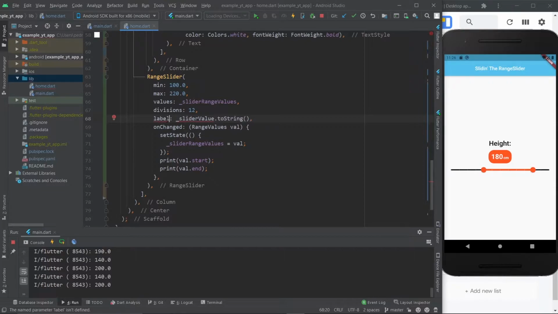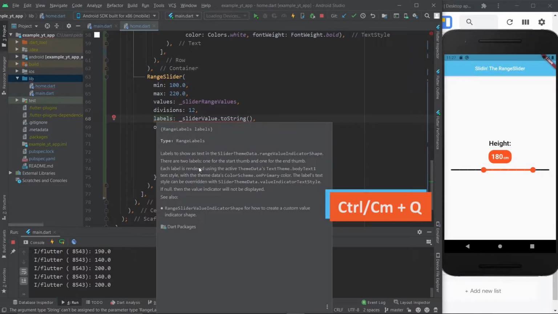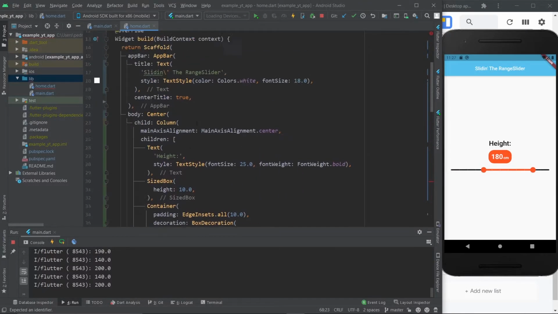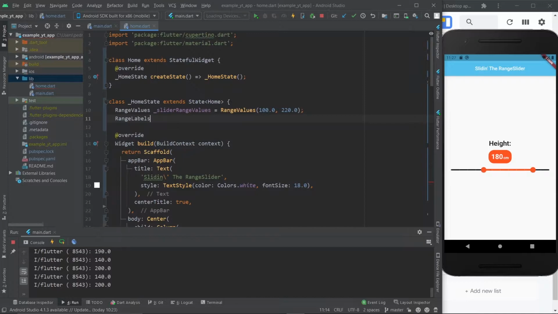Well, actually the labels property, because we're talking about two different labels. And all you gotta do is use Control+Q, and it tells you right here that the type it expects is range labels. So let's go ahead and create that variable right now. Range labels. I'm just gonna call it slider range labels.